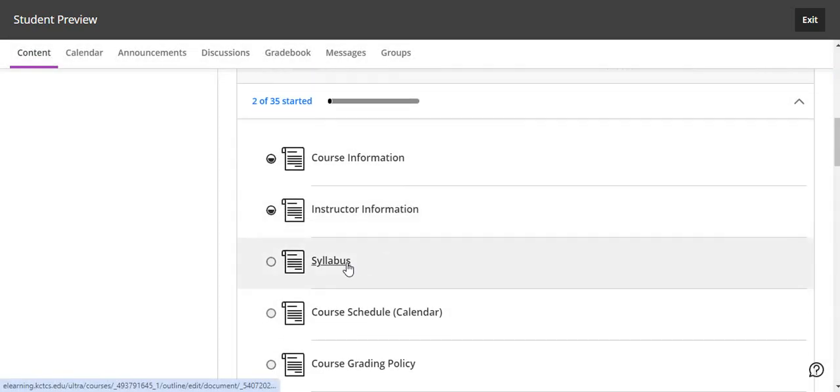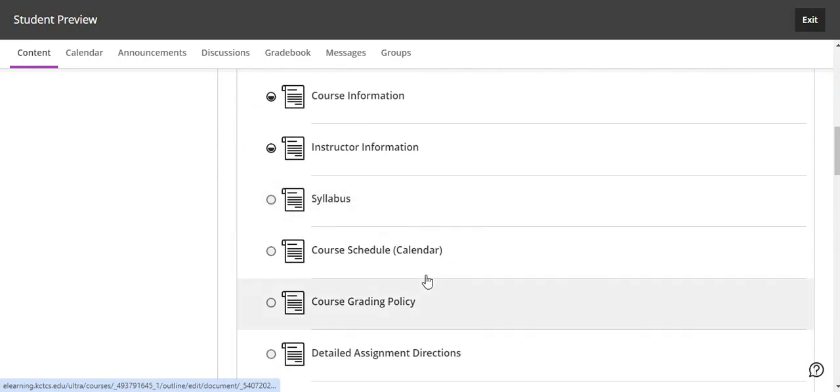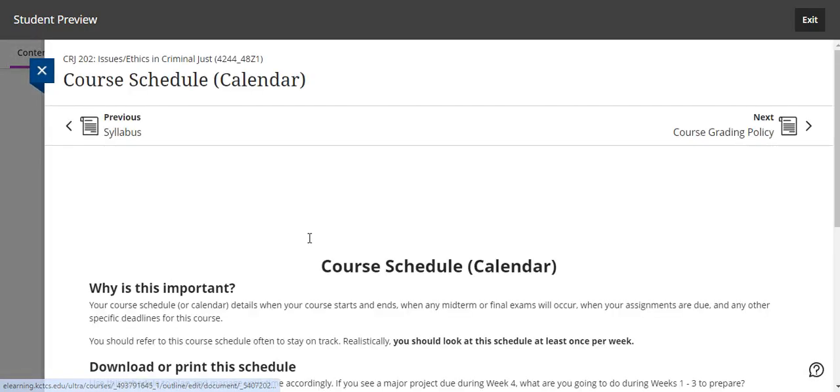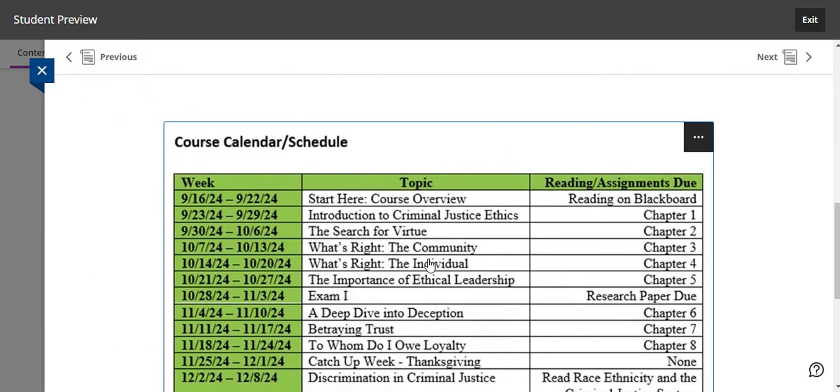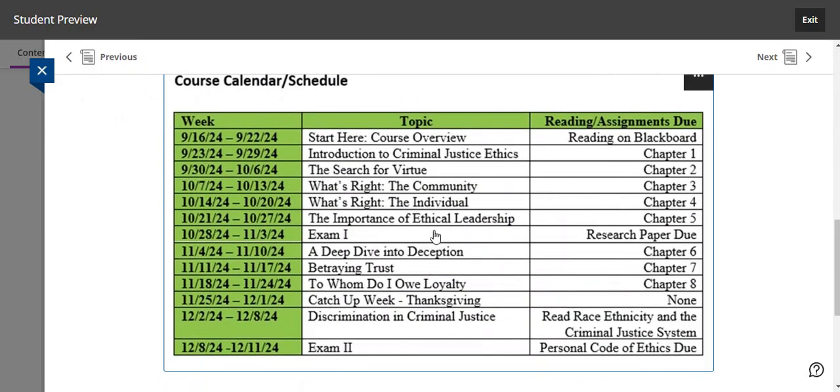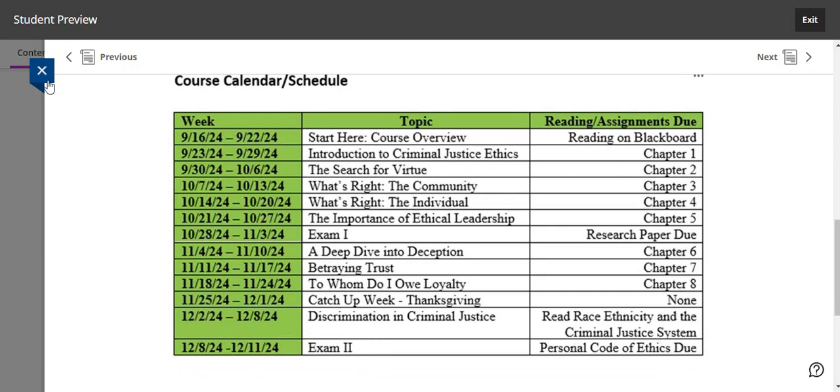Going down, here's your syllabus, and we'll go over that here in a bit. Course schedule. You can see this exact same course schedule in your syllabus. And this just basically tells you what we're going to be talking about and when. So the first week, the 16th through the 22nd, that's the Start Here we just talked about. Then we're going to go to Introduction to Criminal Justice and Search for Virtue and so on. And over here are the readings associated with those particular modules.